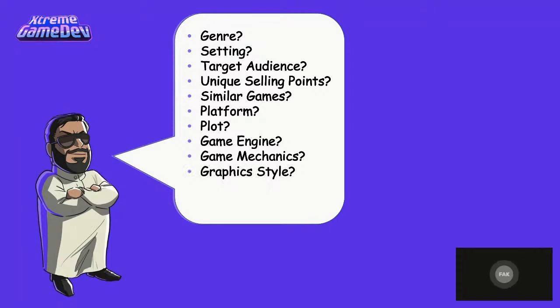Graphic style: are you going for pixel art or going for realism? What kind of art style are you going for? Sound requirements: are there sound effects? Is there music? What are your requirements for the game? Do you need an original soundtrack?